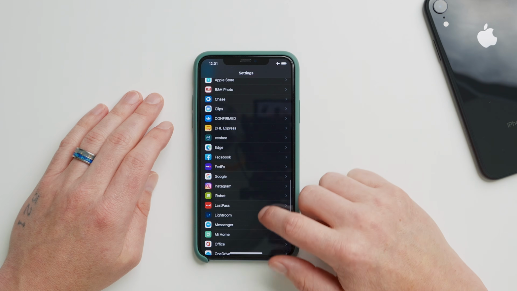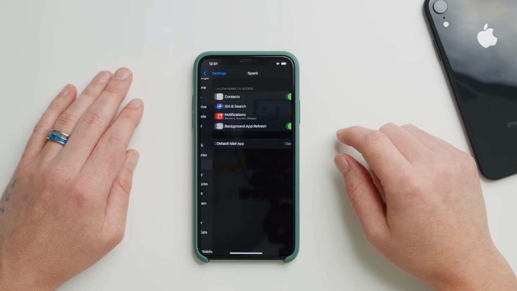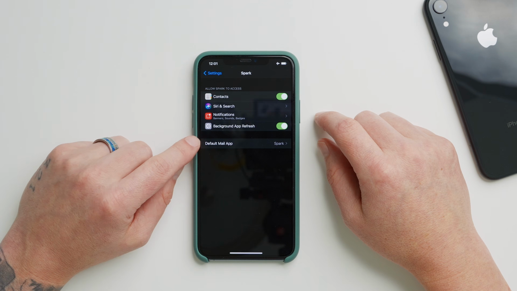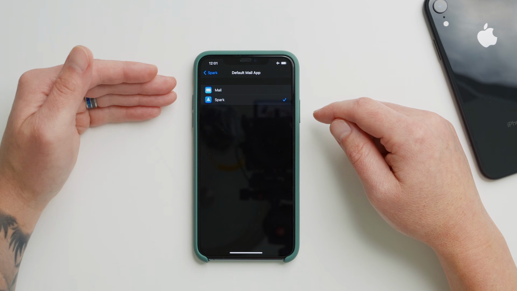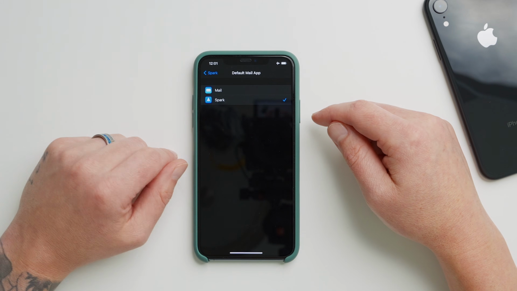Now I'm going to go back and I'm going to locate Spark, tap on Spark. And you're going to see it right here, default mail app. It's already assigned for Spark, but if you're using Gmail or Outlook, you'll see those pop up here as well. So now if I tap on an email address inside of a text message or a website link on social media, it's going to open up my default app of choice.